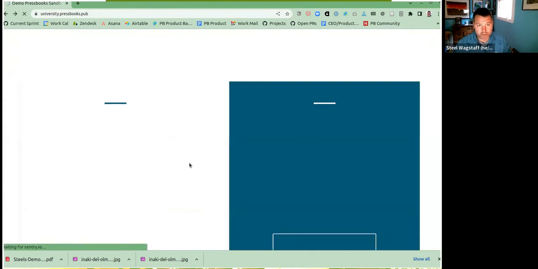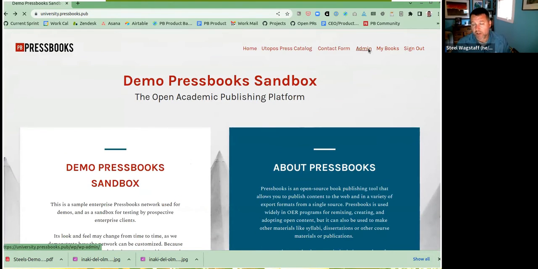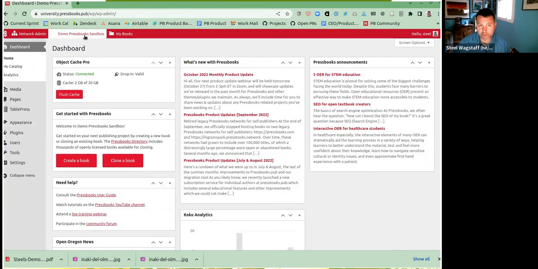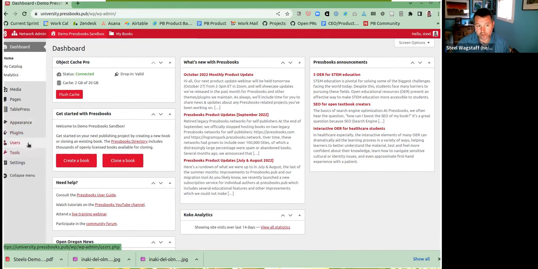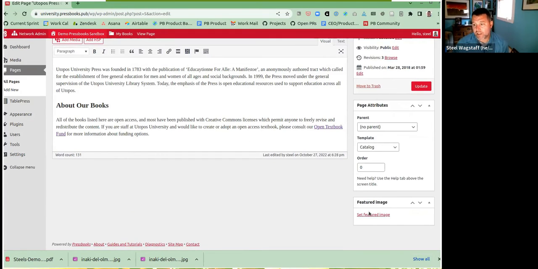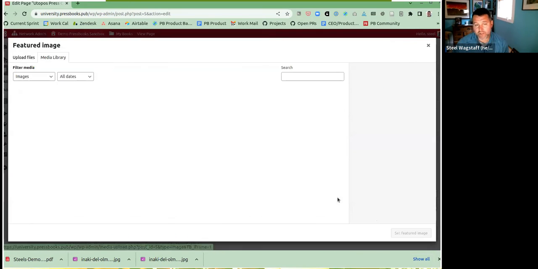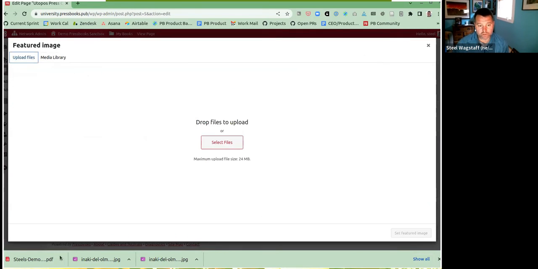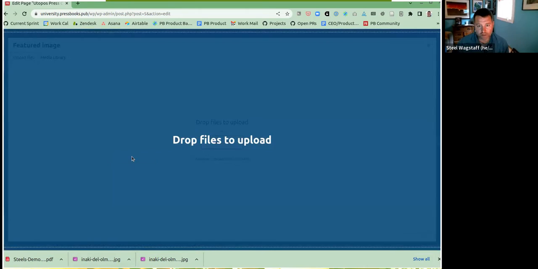In addition to customizing the text in your catalog page, you can also change that hero image that I was showing earlier. So I'll come back to your pages here, and we'll go to Pressbooks, Utopos Press Catalog. If you want to change the hero image, we now support using a featured image to change the background image. So I'm going to say set featured image. I'm going to choose a new file. Let's do this one. I think this is the one.